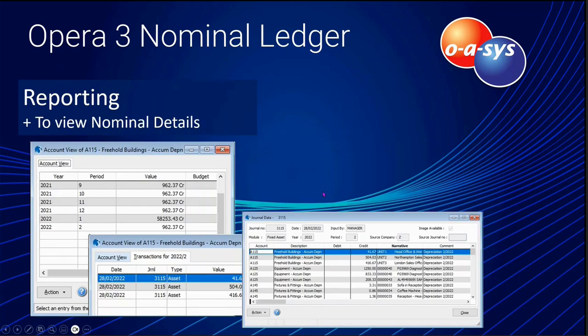To view the details and the reporting in our nominal accounts, we go into the maintenance area into accounts, and in the action button, go and find F12 to view the account. It brings up our account view. By selecting one of them, it shows us our transactions, and by selecting further, it will show us the information where those transactions come from.